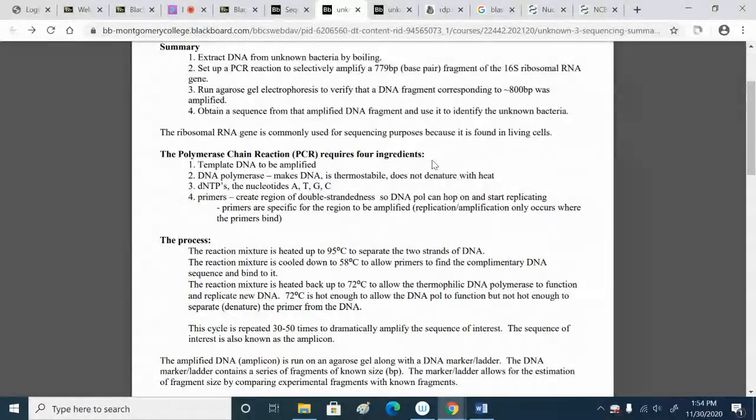PCR requires 4 ingredients. We need our template DNA to be amplified. We need that special DNA polymerase, which is thermostable, so it does not denature. We need all the nucleotides, which are called dNTPs for short, so the A, T, G, Cs, and we need primers. The purpose of the primers is, one, to provide a place that's double-stranded so DNA polymerase can hop on, because DNA polymerase needs a region that's double-stranded before it can hop onto the DNA and start to replicate. So that's what the primers do.